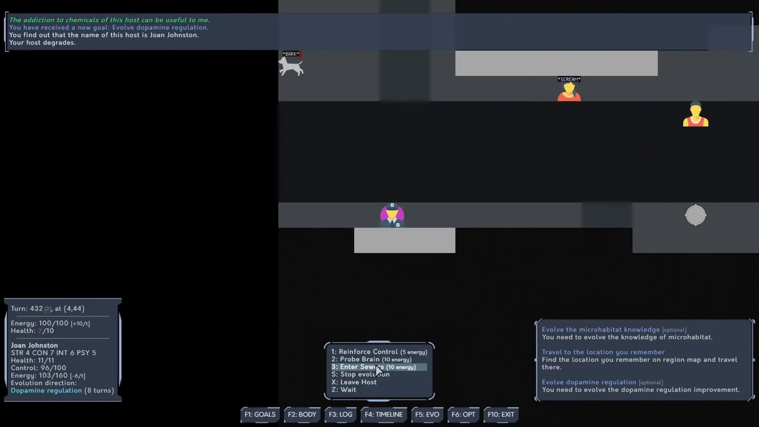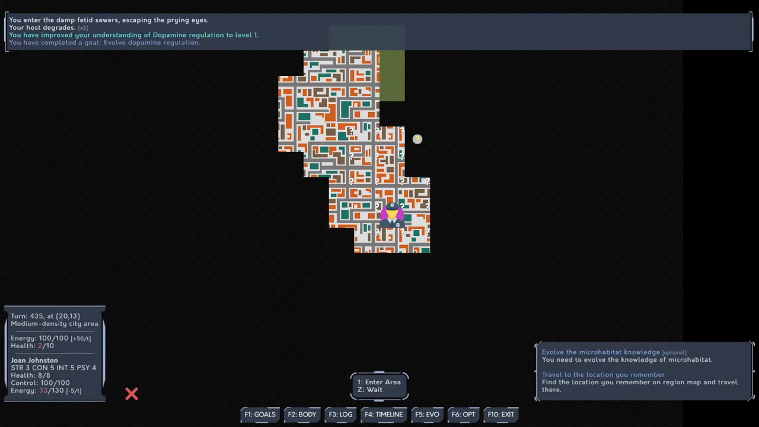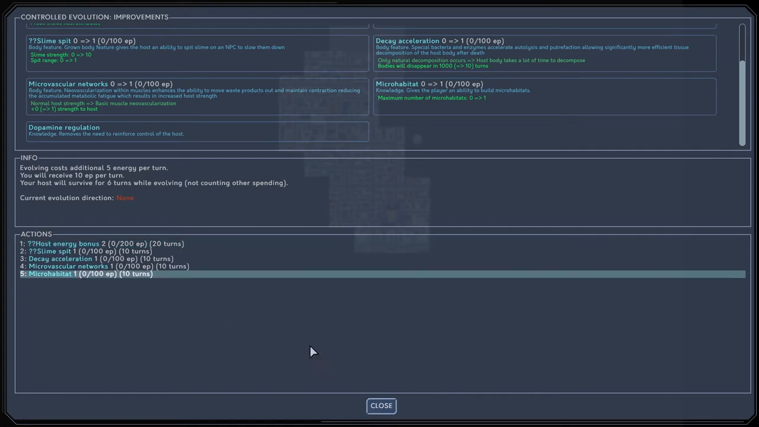We can actually go to the sewers and then just wait here, because time on the map goes, I think, 5 turns per turn or something like that. So now we have the dopamine regulation, and we don't need to worry about control anymore, except in the beginning stages. So, to summarize, we have brain probe level 3 and we have this dopamine regulation. Host energy bonus can be fun, but it's not necessary, so we're gonna skip that.